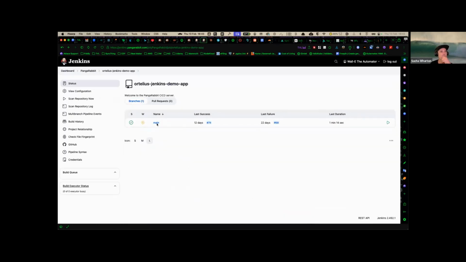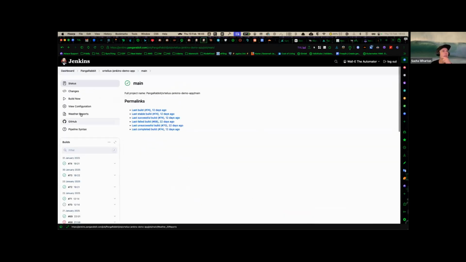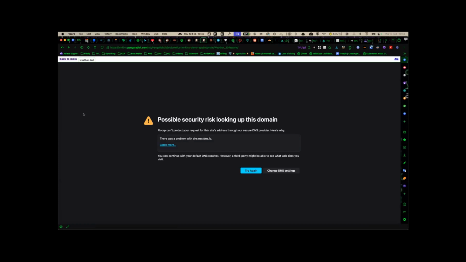Jenkins demo app. Okay, so there's the weather report. So click on that, and it does that. So let's see. Oh, there, weather underscore reports, right? No, that's just the job.